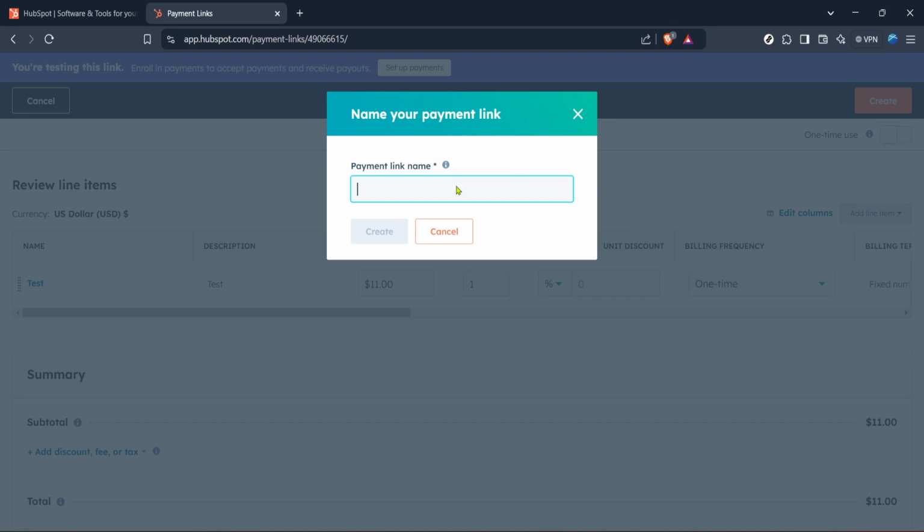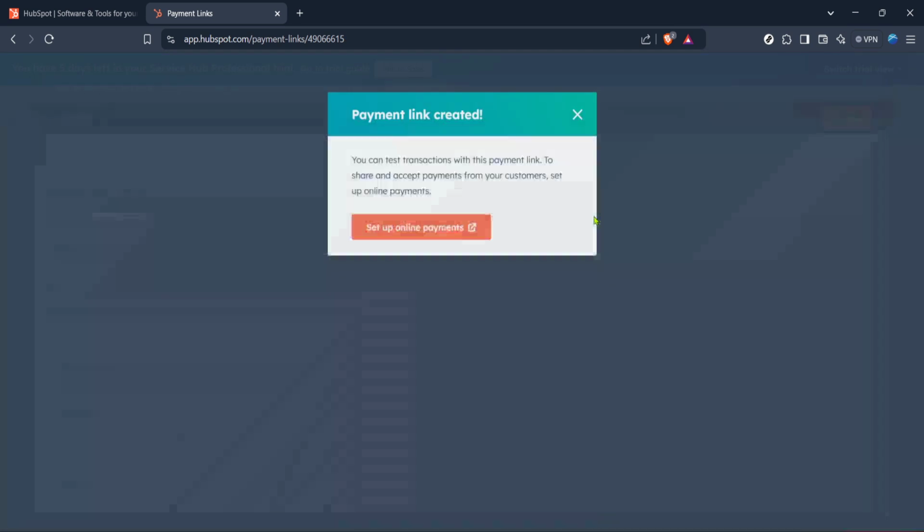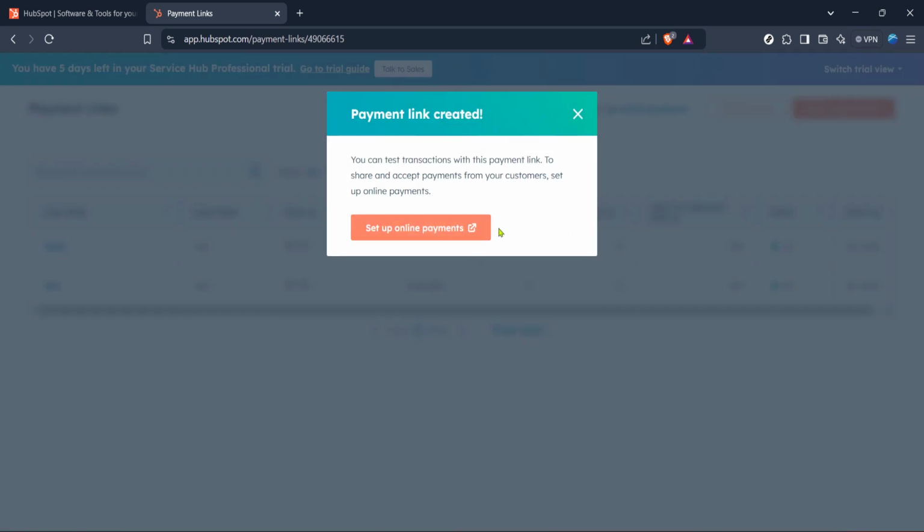Click on the Create button, which will take you to a form where you can provide a name for your payment link. This name is important because it helps you identify this link among others, so make it as descriptive as necessary. Lastly, after verifying all the details, click on Create once more. Your payment link is now ready. You can share it with customers, embed it in emails, or place it on your website.